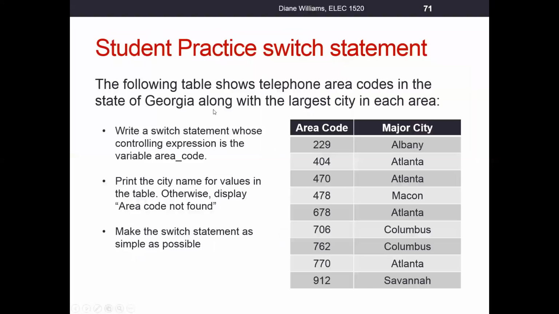So now you can have some practice. Here's a table showing telephone area codes in the state of Georgia, right, along with the largest city in each area. So here's an area code, here's the major city. I want you to write a switch statement whose controlling expression is the variable area code. Controlling expression is the variable that you're going to switch on. You're going to switch on area code. Then I want you to print the name of the city for the values in the table. Otherwise, if the area code is a value not found in this table, you want to display the message area code not found. And make your switch statement as simple as possible.